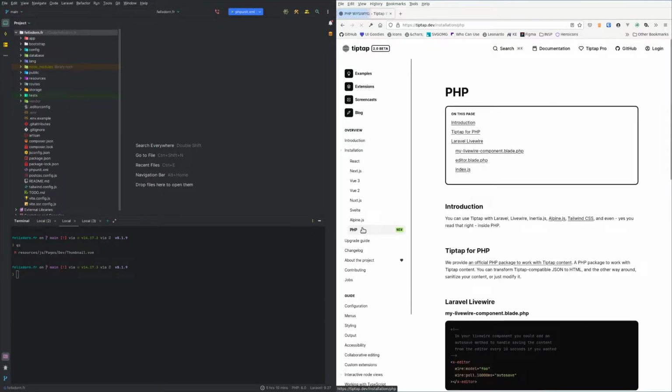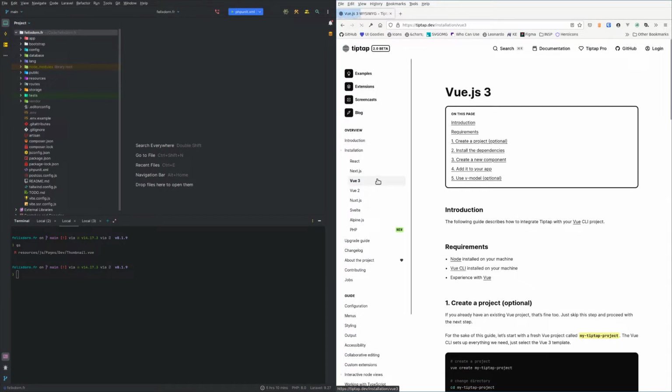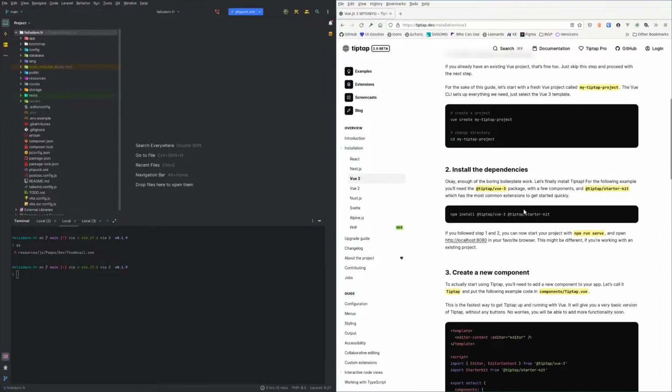There's a PHP installation. TipTap for PHP. No, I doubt that's what I want. I want for Vue 3 because I'm using Inertia. So yeah, Vue 3. All right. So create project, Vue create my TipTap project. Nope. So install the dependencies.